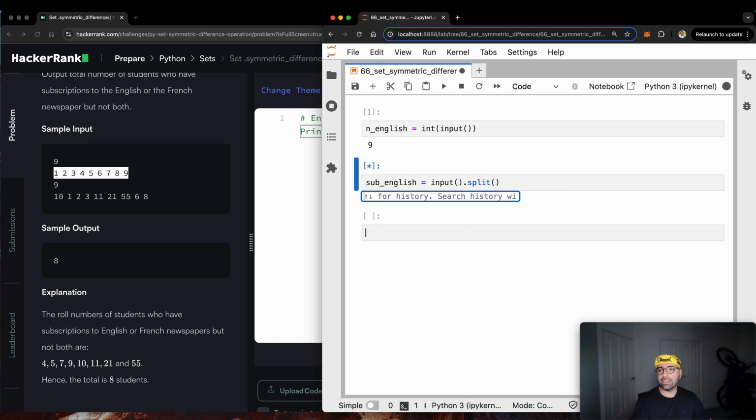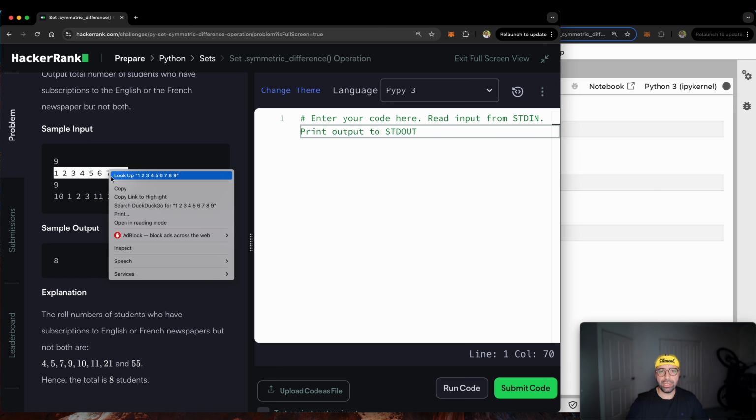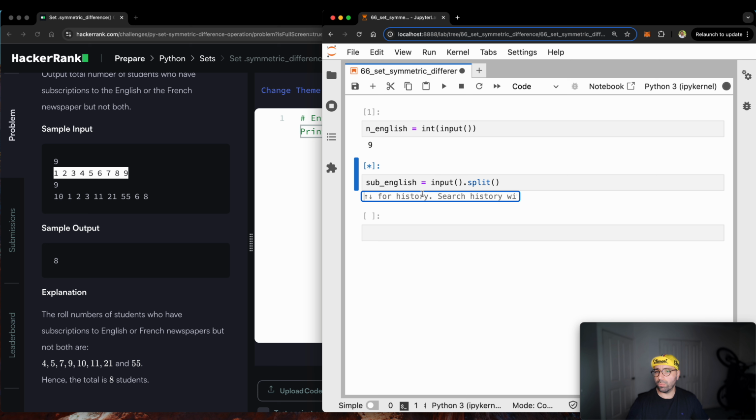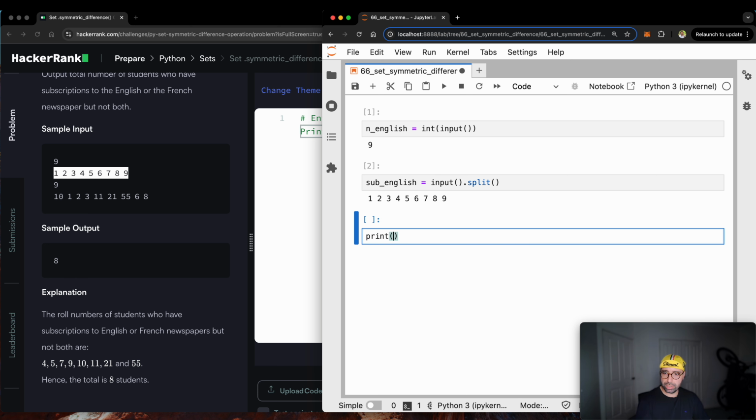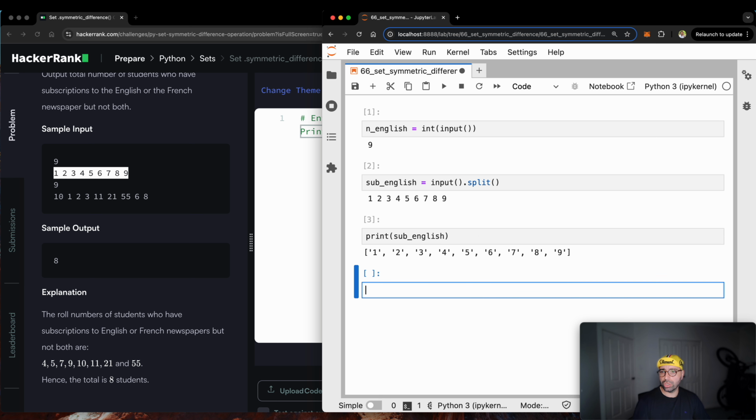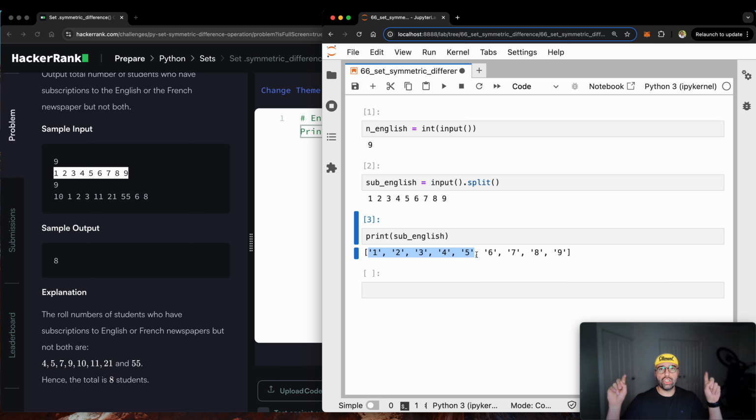Let's run this and see what happens. I will copy this from here and paste it here. Once I run that, if I print sub English, you will see that they are coming in as strings because they've got quotation marks around the numbers. So I don't like that. I don't need strings.